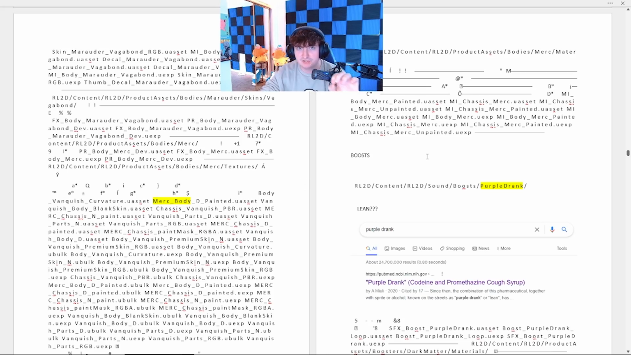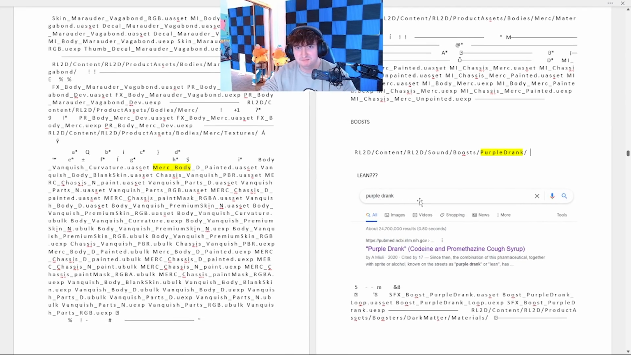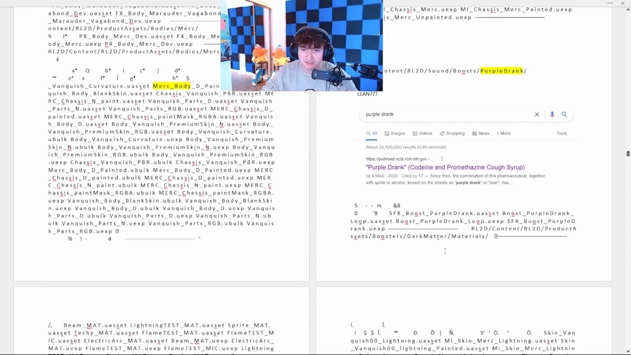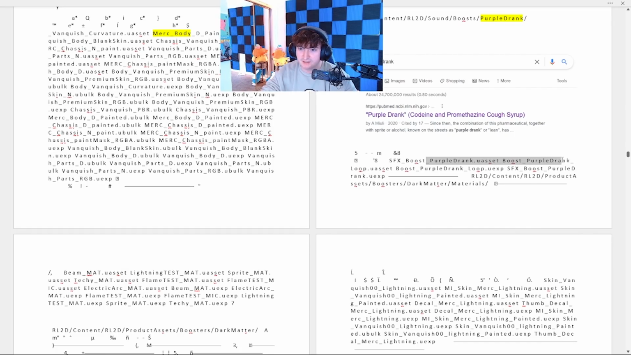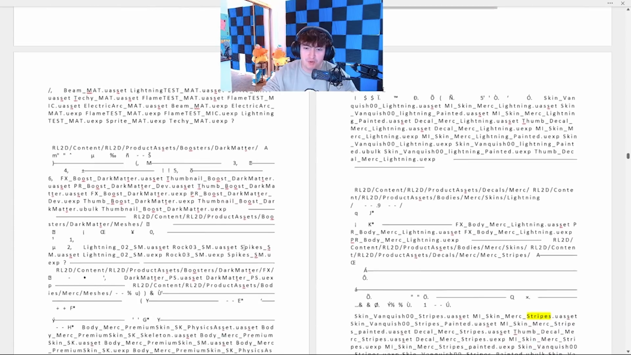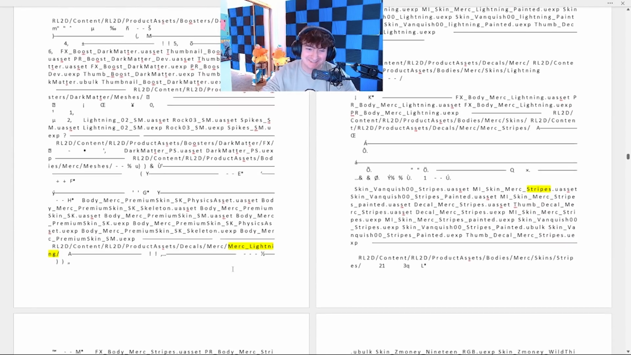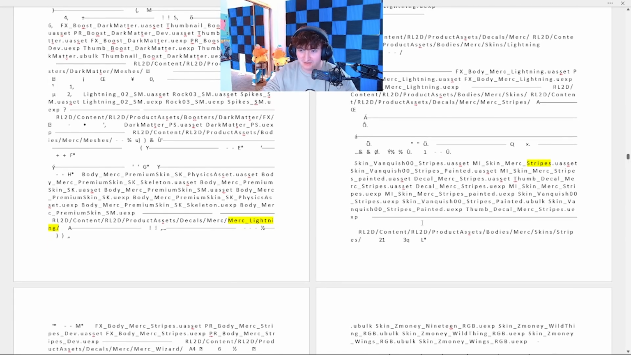So this is where it starts to talk about boosts. And in the game files, it is called Sound/boost/purple drank, which if you don't know what purple drank is, it means lean. Which if you don't know what lean is, it's a drug mixed with cough syrup. So yeah, as you can see here, it talks about purple drank boost, loop drank purple. So I imagine the developers weren't expecting anyone to see the names of the files, but here they are.